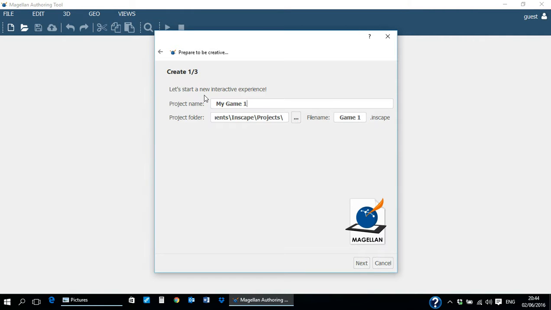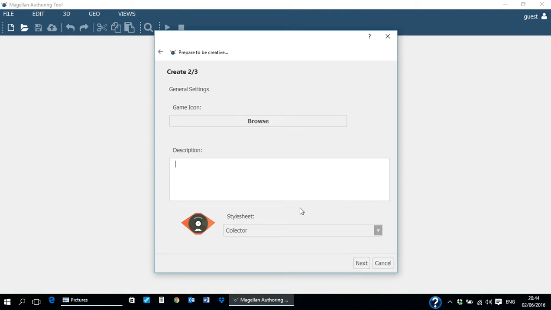In the Create process 1 of 3, next to the project name, type in your game's name. In this case, Treasure Hunter. Select which project folder you wish the game to be saved in and click Next to proceed. In the Create process 2 of 3, we can choose the general setting for the game.